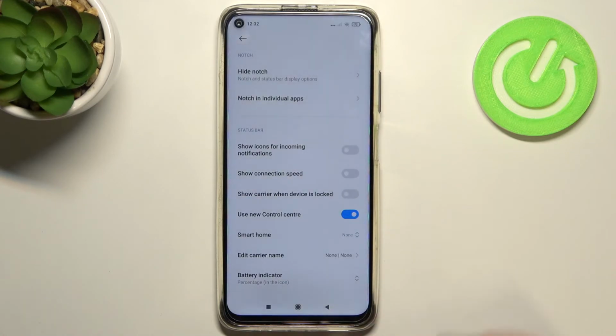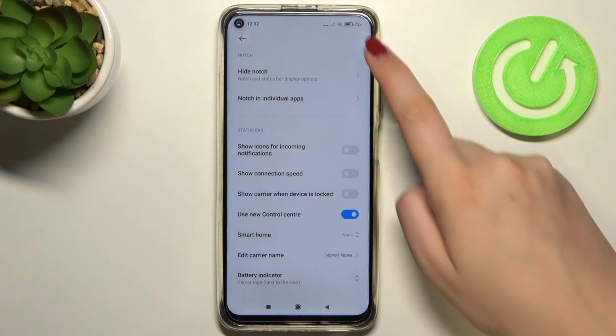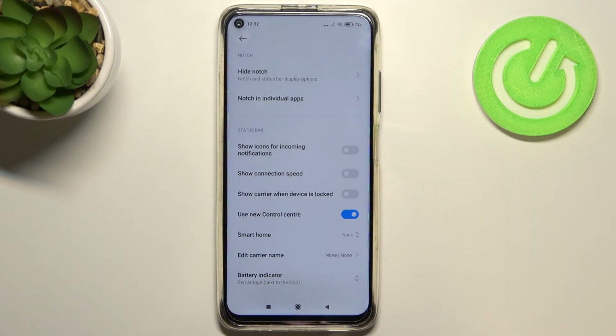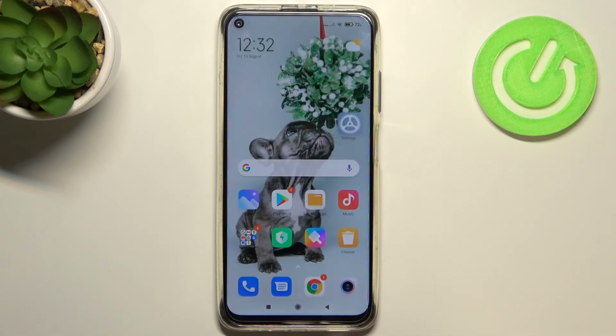So after tapping on this option you can see that the percentage appears inside, and here we've got it right next to the battery icon. So from now on we can check the exact percentage of the usage of the battery. So actually this is it. This is how to show battery indicator, how to show battery percentage in your Xiaomi Redmi Note 90.